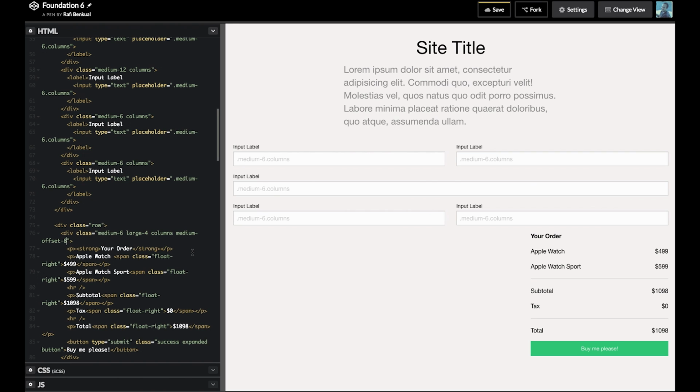Something else you can do is you can also center columns. So let's actually change this. We'll make this a large offset 8, so it's only going to offset on the large screen, and we'll do medium centered.